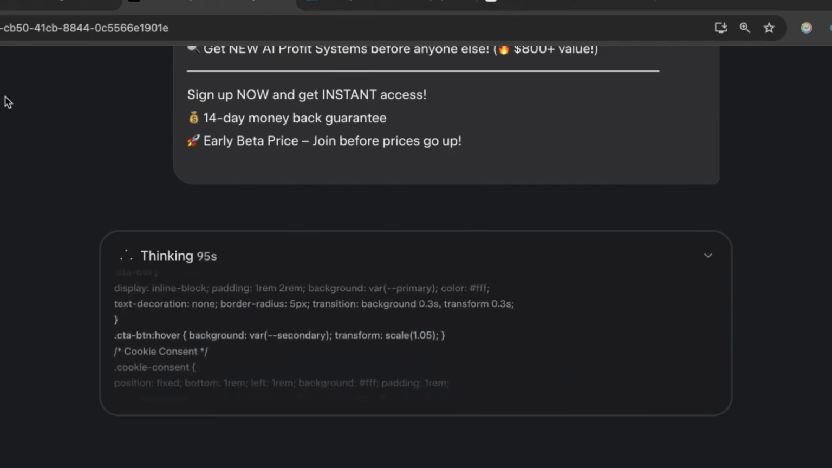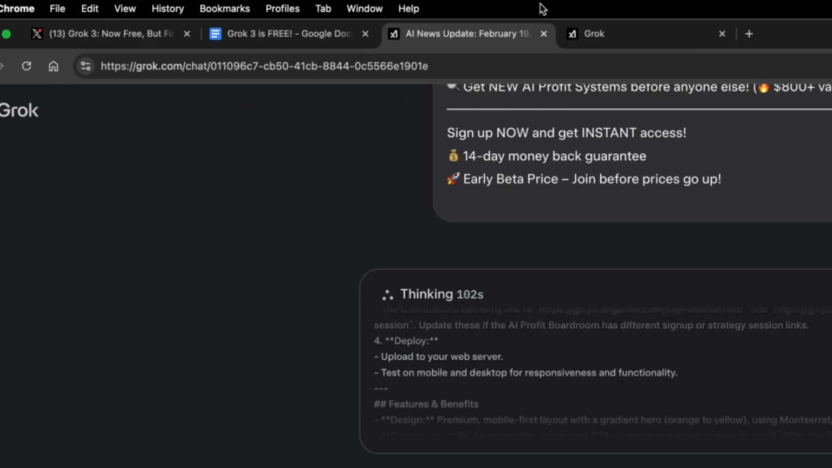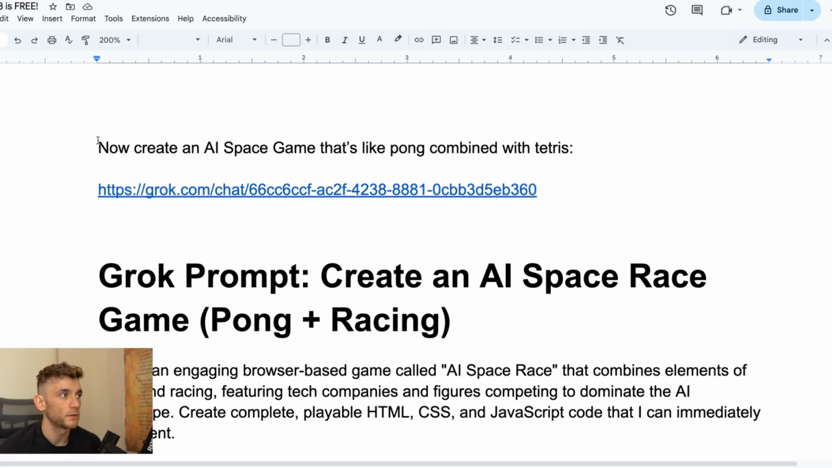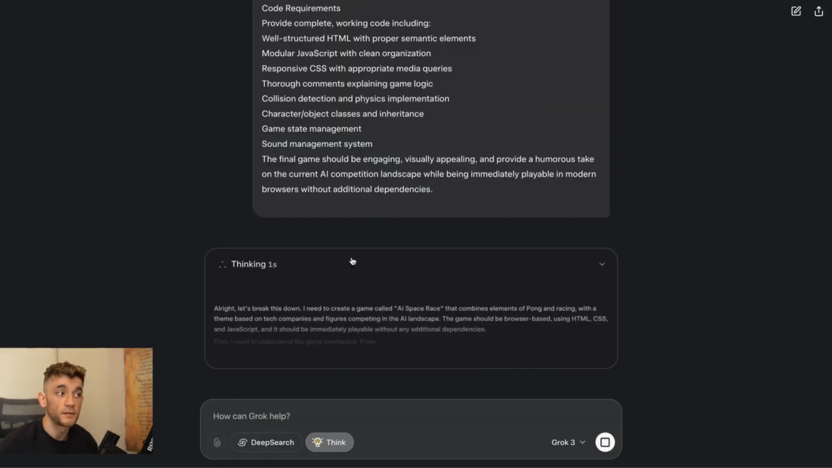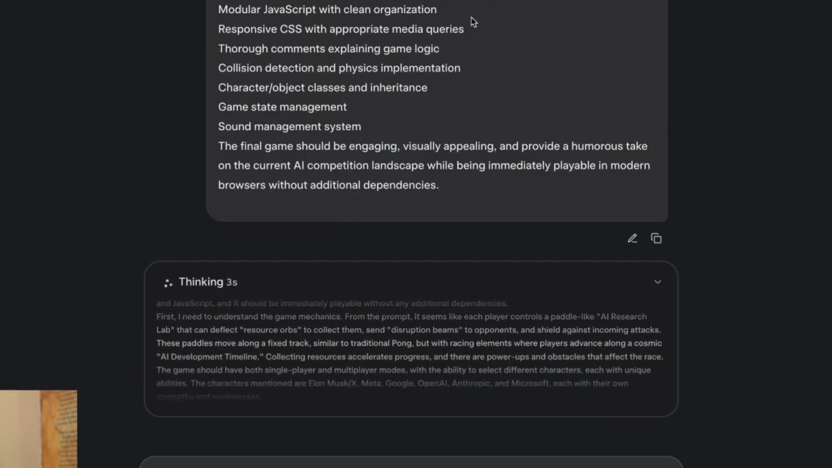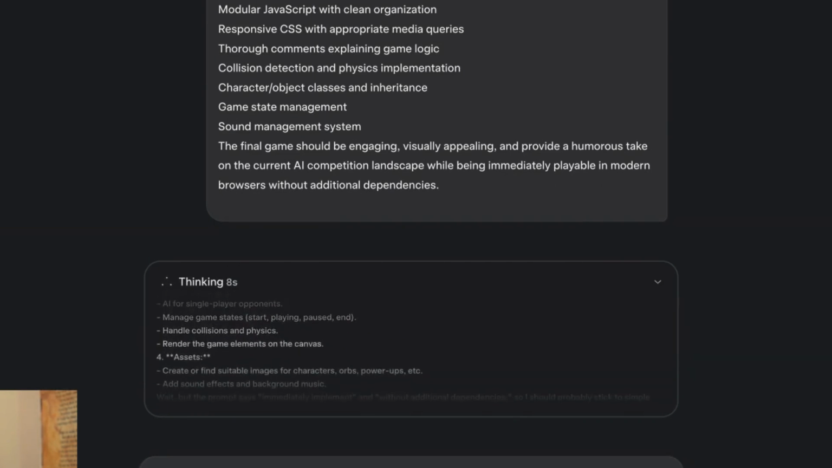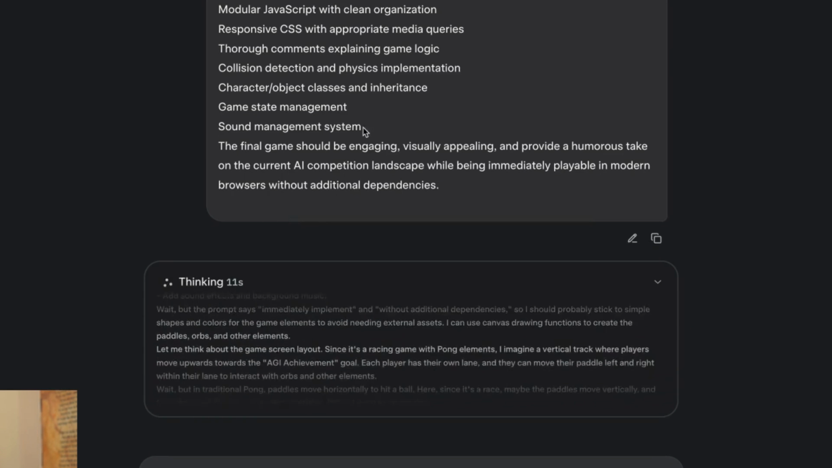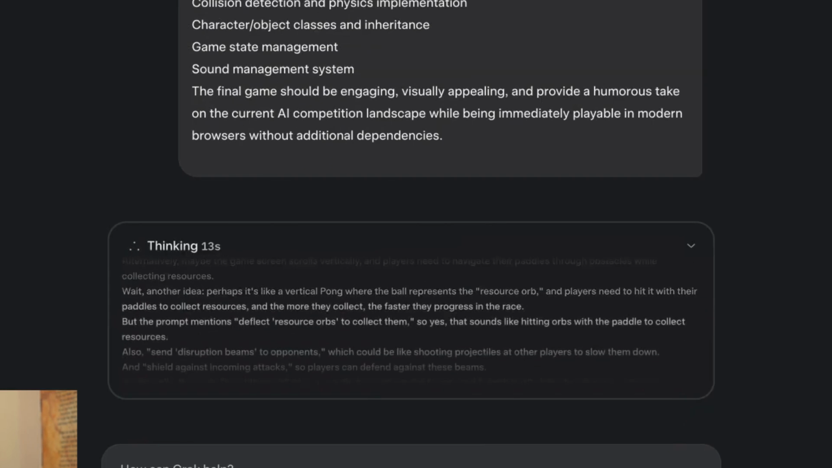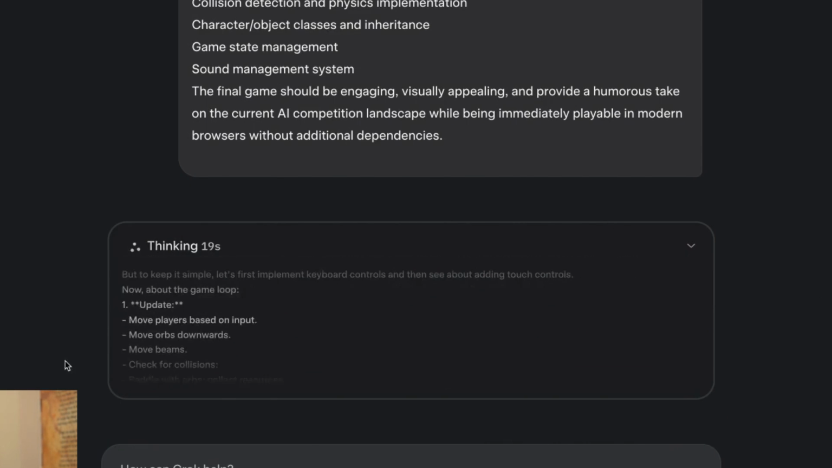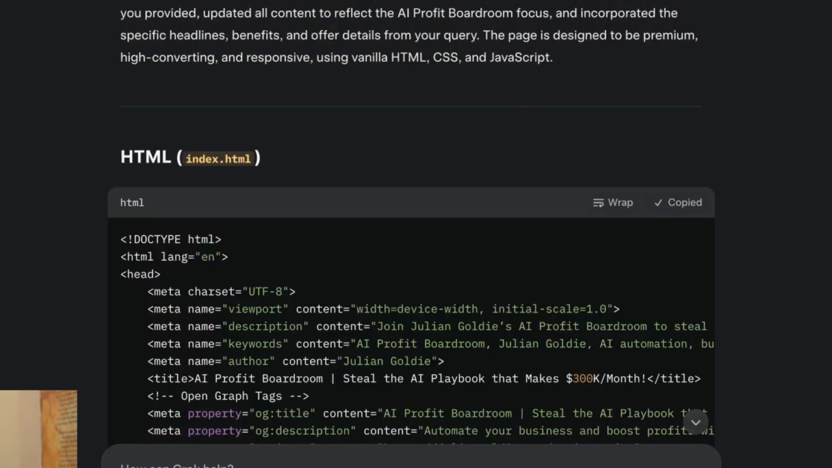Now, whilst that's in thinking mode here, we can actually open up multiple projects. So we can open up another tab of Grok, use the think mode inside there as well. And what we're going to do now is create an AI space game that's like Pong combined with Tetris. So this is the prompt we're using. We're going to go into Grok, set that up. And that's one of the cool things about Grok as well, you can actually create games inside the interface here. And this can be really complex. Like I showed you before, on the live demo of Grok, they actually created a combination of Tetris with Pong, and they did that in one prompt, and it worked perfectly on the live stream. Pretty crazy stuff.